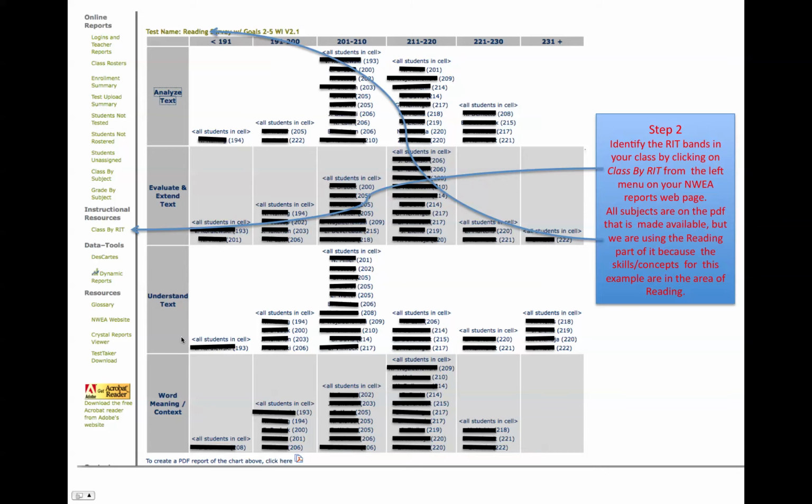This will take you to a more detailed listing of skills and concepts in reading. Their category names are listed on the left: analyze text, evaluate and extend text, understand text, and word meaning context. These are called goal areas. But how do I find which area contains literary reading, character changes, and resolving plots? The answer is to look in a document called Wisconsin DesCartes Framework. A copy of this is available on Moodle as part of this module.